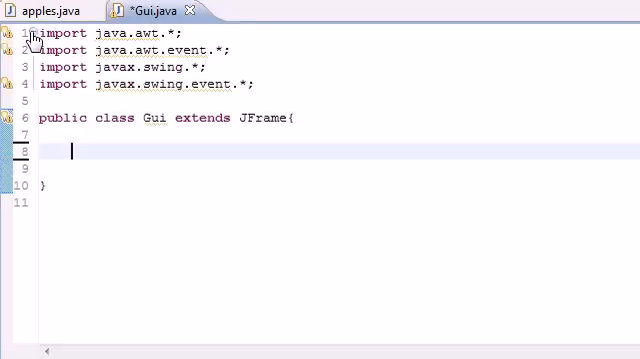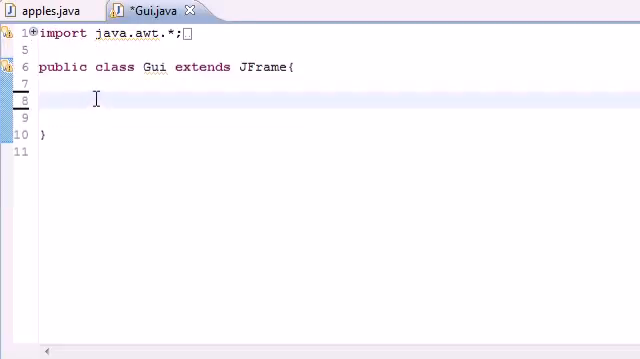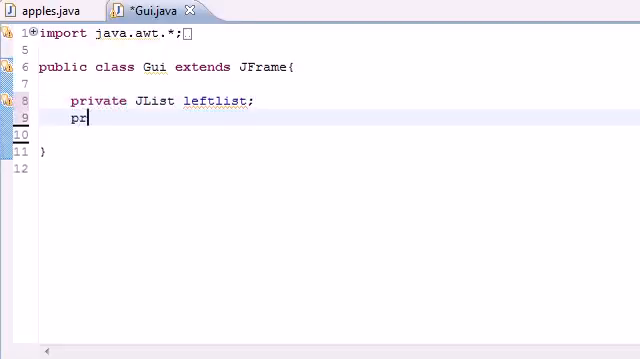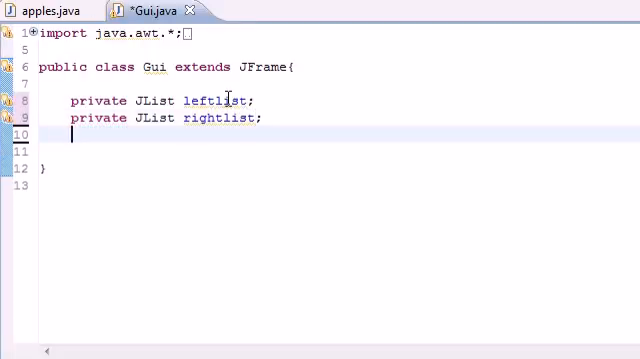Make sure you have all your imports right there. I'm going to go ahead and minimize that, and now let's go ahead and start making some variables. We need two lists and a button to start out. So private JList, and the first list I'm just going to name leftList, since this is going to be on the left hand side, and I'm going to make another one identical to this, but I'm going to name this rightList, since this is the list that's going to be on the right hand side.